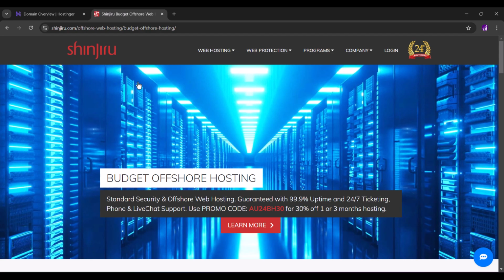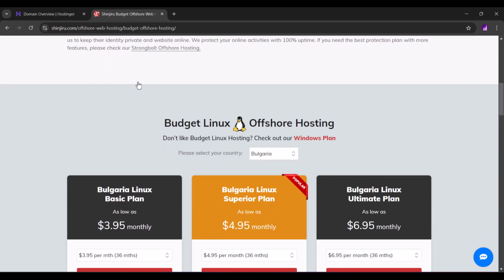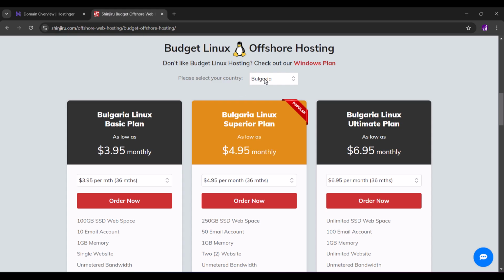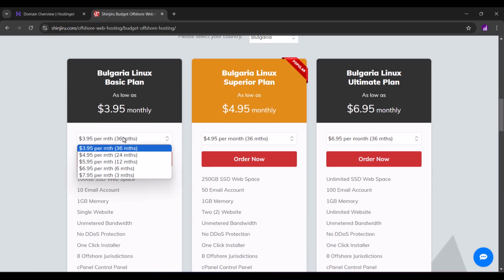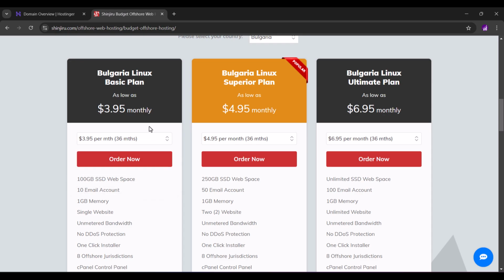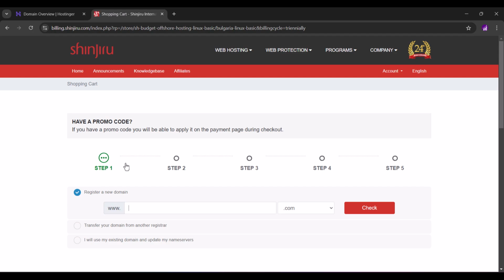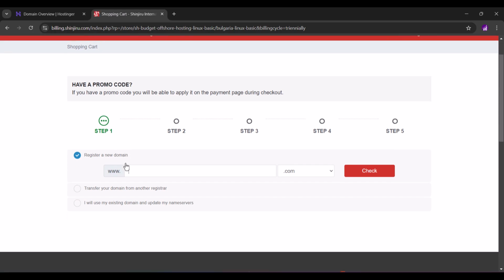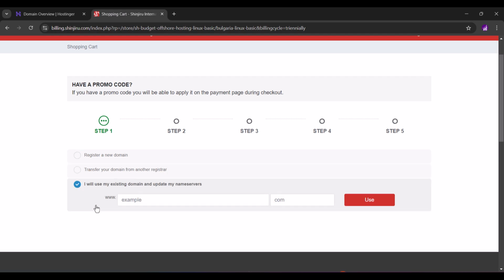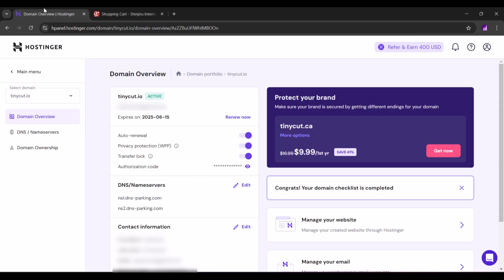Scroll down and let's choose a plan. The basic plan is okay for me because I'm hosting just one website, which is the link shortener. But if you want to host multiple websites, choose the superior plan or the ultimate plan. So I will click on Order Now. Here, choose I will use my existing domain and update my name servers. Next, copy and paste your domain name and its extension here and click Use.